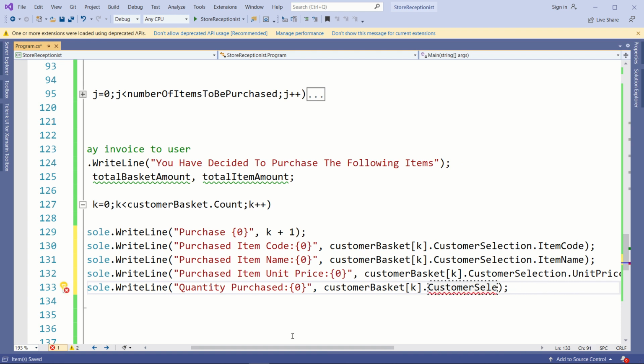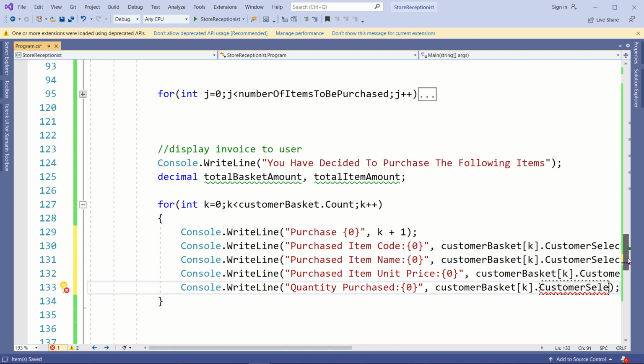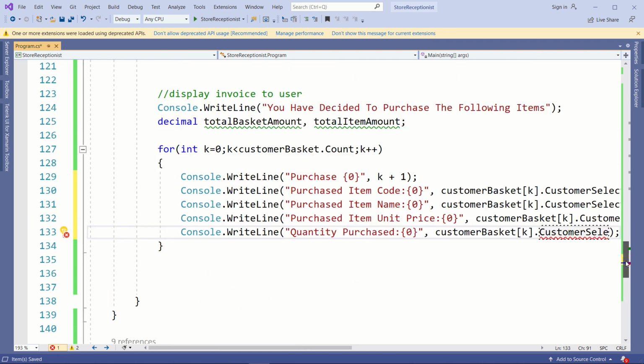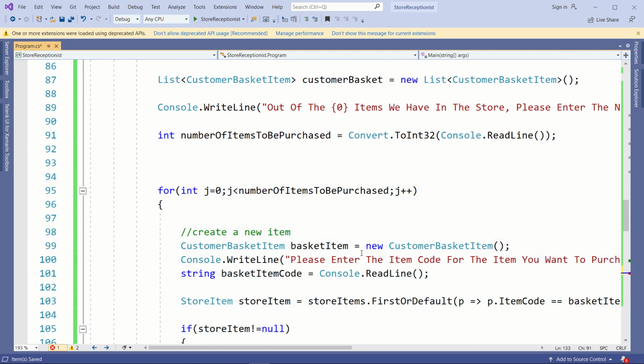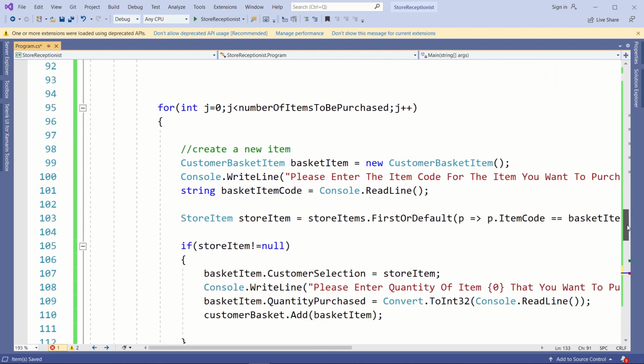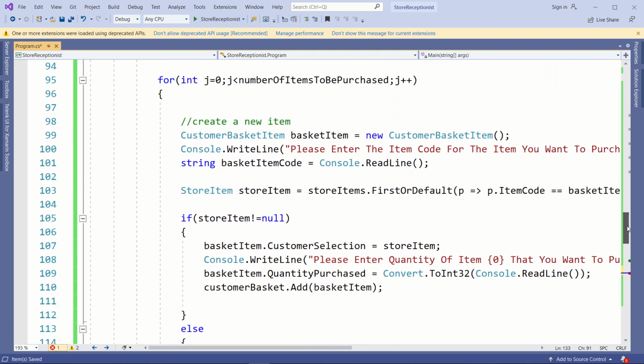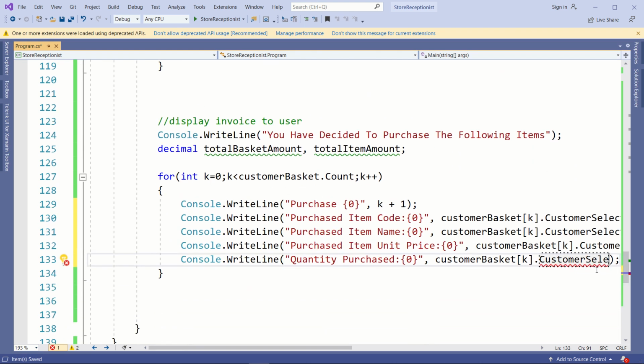Okay, before we do that, let's look at what we do. We have this quantity called quantity purchased. Here it asks you for the item code, then it asks you to enter the quantity purchased. You have basket, there is a property called basket item dot quantity purchased. So that's what we are going to reference here. Are you following? So customer basket dot quantity purchased.